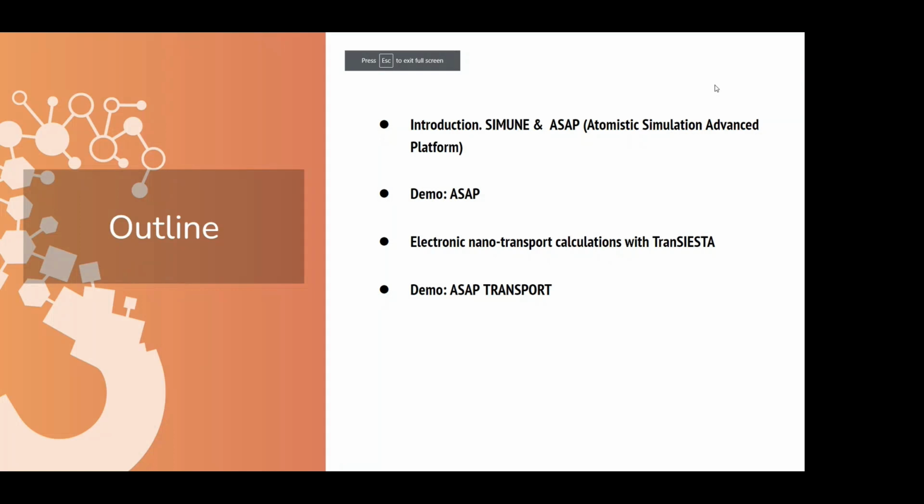The purpose of this webinar is essentially to describe the new features and capabilities of our software, which is the new release of ASAP, Atomistic Simulations Advanced Platform. It was a new release in the beginning of this year. We call it version 23.0. And we will be talking today about a general presentation, what is Simune. We show how ASAP is working, and the new feature, which is nano-Transport for calculations with our software.